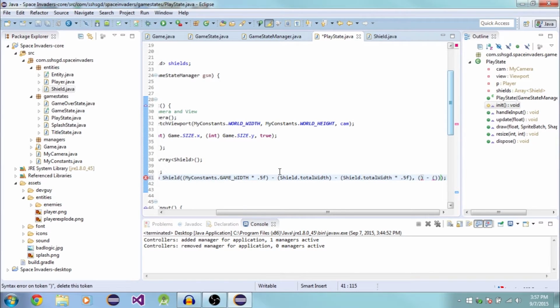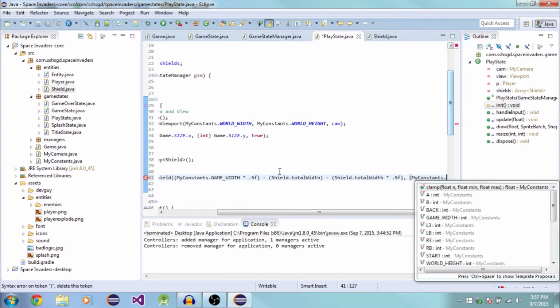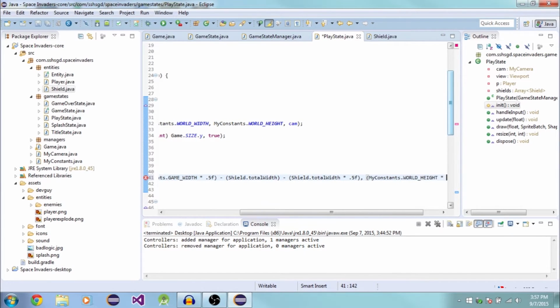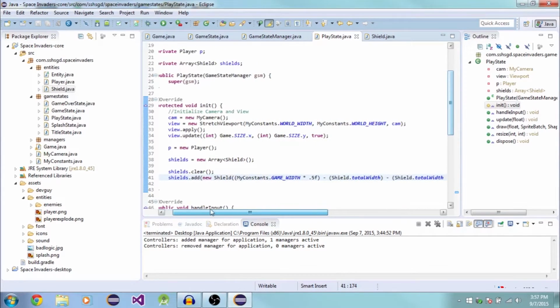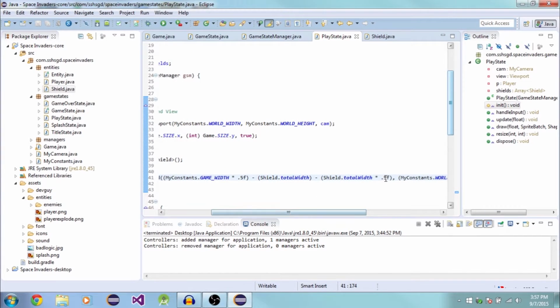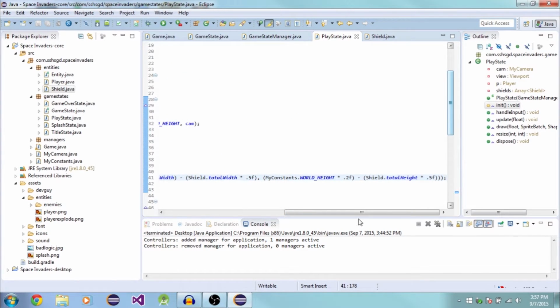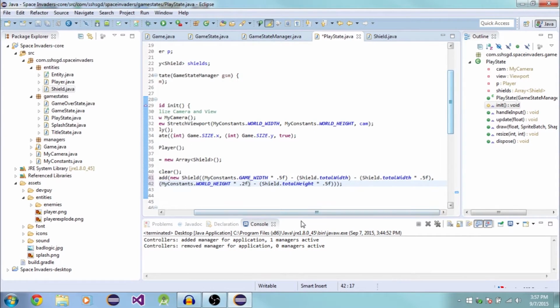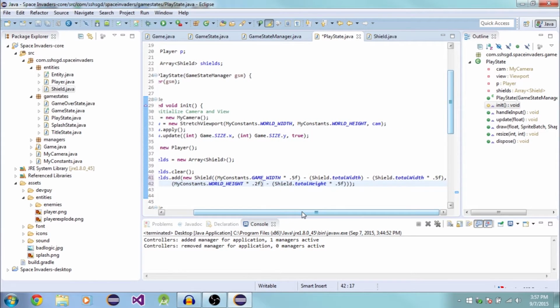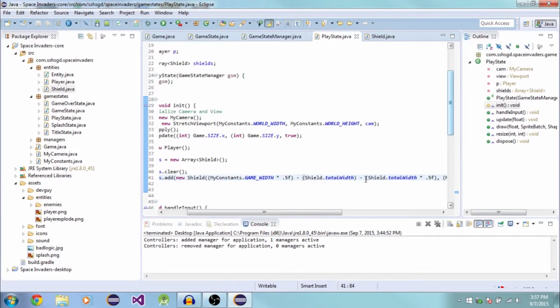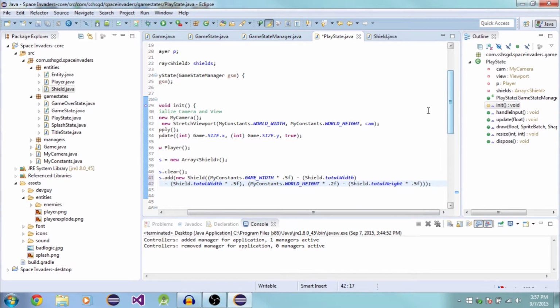And then this one's going to be my constants.world height times 0.2f minus shield.total height times 0.5f. So go ahead and copy. I'll go ahead and space this down here. I'll just do this so that it needs to be further there so that you can see the number. Go ahead and pause it and copy this.